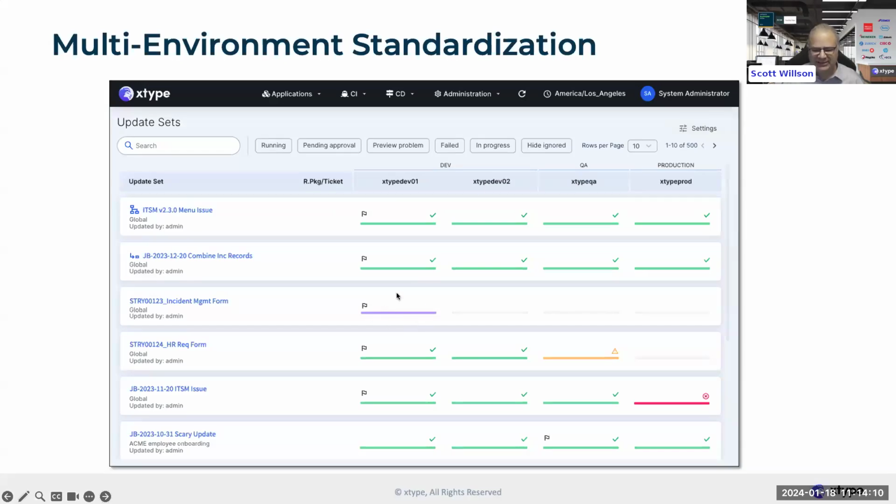Purple means that this update set is in progress. It has not been marked as complete yet. The error means that maybe there's an approval that has to occur, or some type of conflict or preview error that needs to be resolved. In other words, it's something that needs to be looked at. And of course, red obviously means that there's a failure.